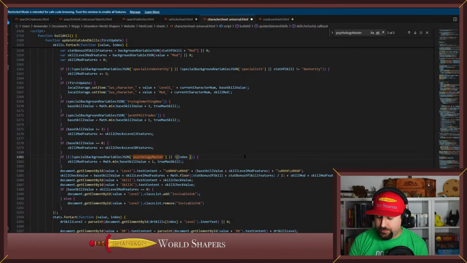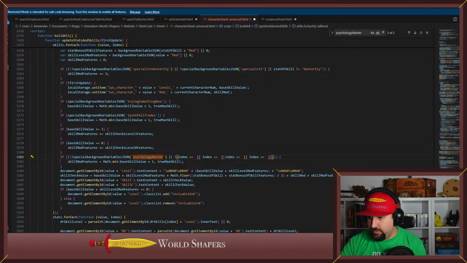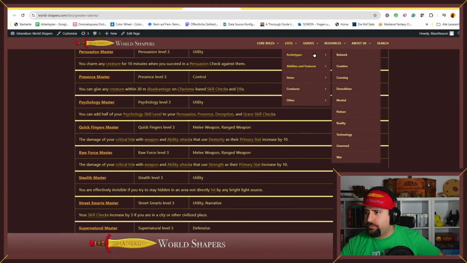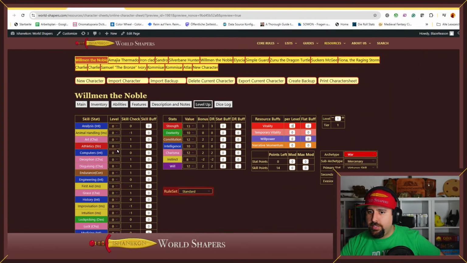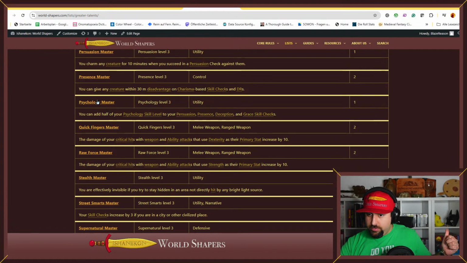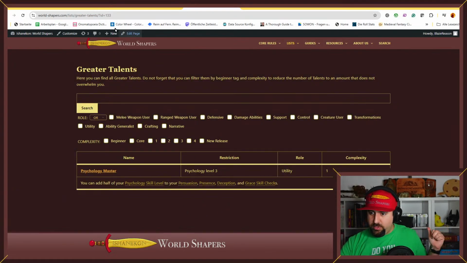So then we got index equals, and this goes with four checks. 1, 2, 3. We just have to find out what index they have. If we take a look at the character sheet directly, we can. It was the first one. Oh, let's just click here. So okay, persuasion.